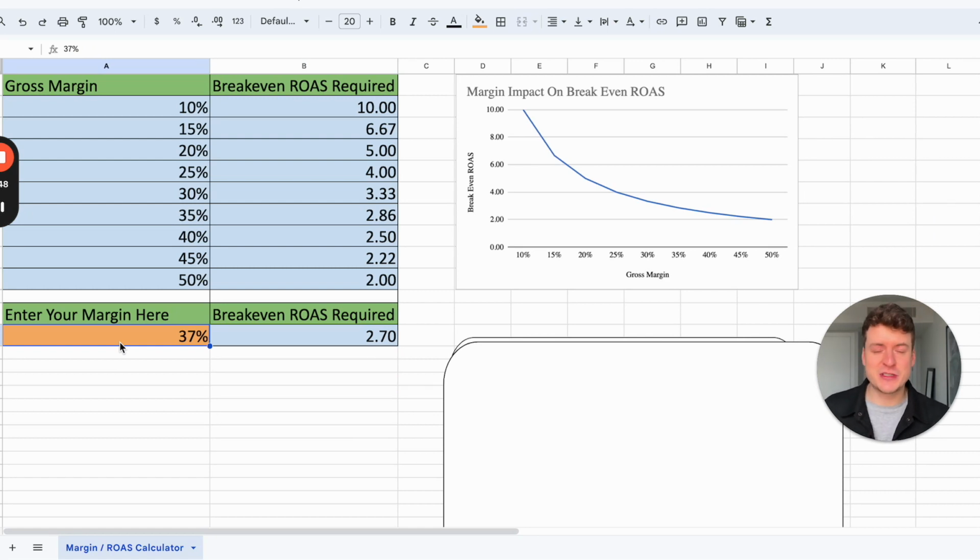This is a free tool that's available for you. If you go down into the description, you can download a copy of this, play around with it, work out the numbers, get this sort of glued into your mind, come back to this when you've got new suppliers on board. And with this knowledge, it's sort of the critical knowledge to know how to make an impactful and effective marketing campaign.